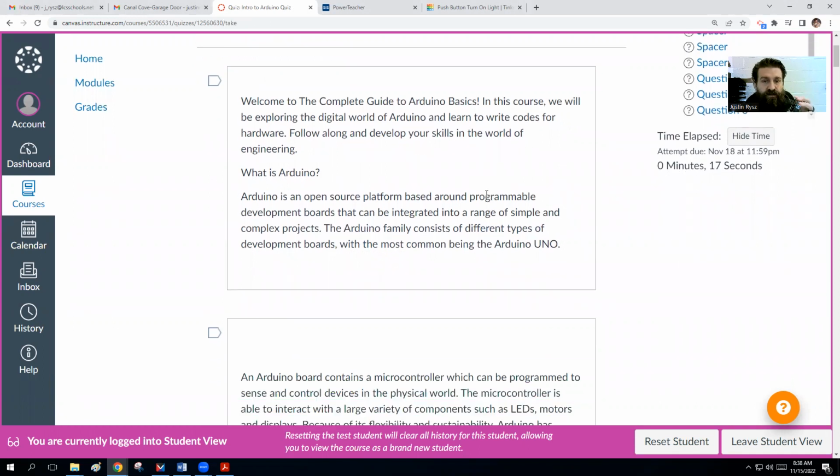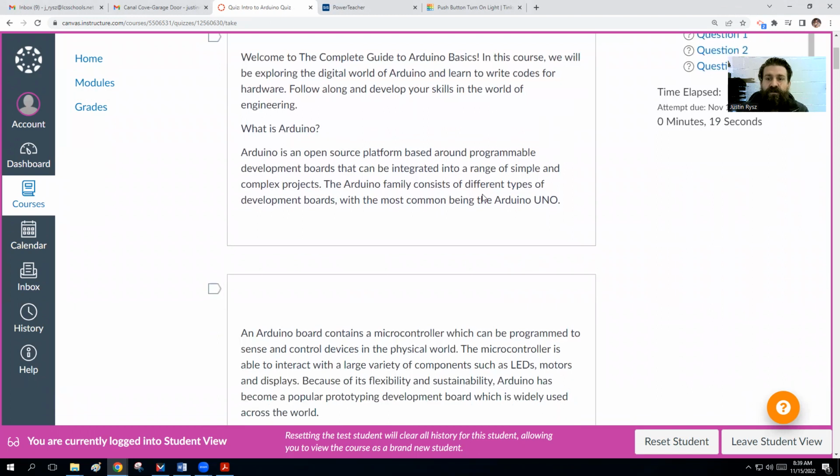So let's first talk about what is Arduino. Arduino is known as an open source platform based on programmable development boards that can be integrated into a range of simple or complex programs. Open source means that everybody's able to get the information and it's pretty much free. The Arduino family consists of different types of developmental boards, and we're going to be looking at the Arduino Uno. This is the most common one out here.